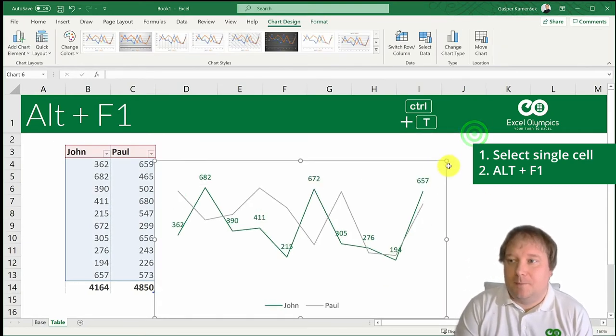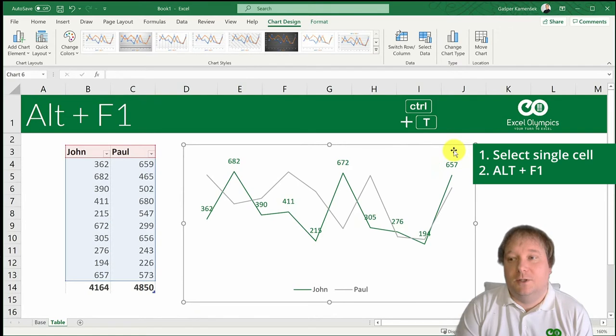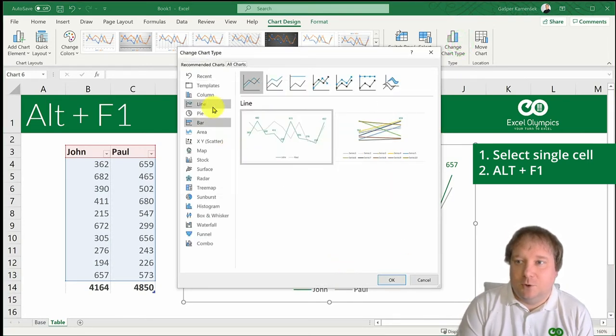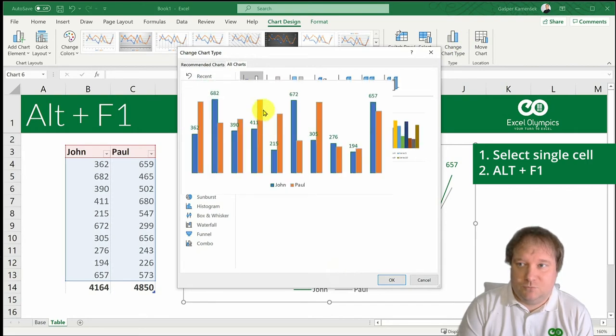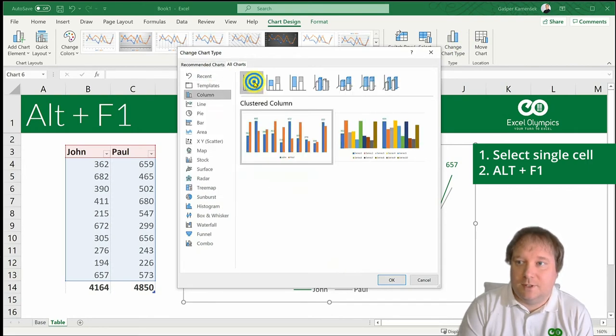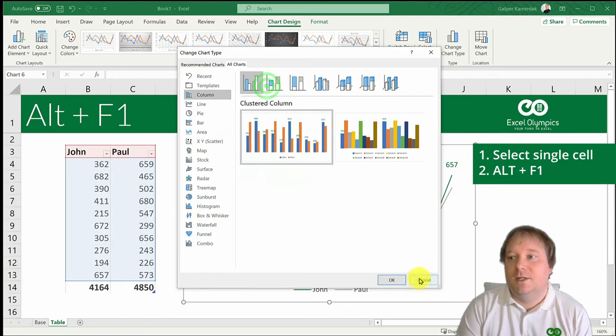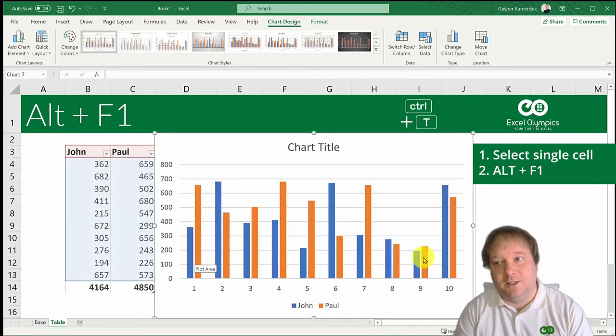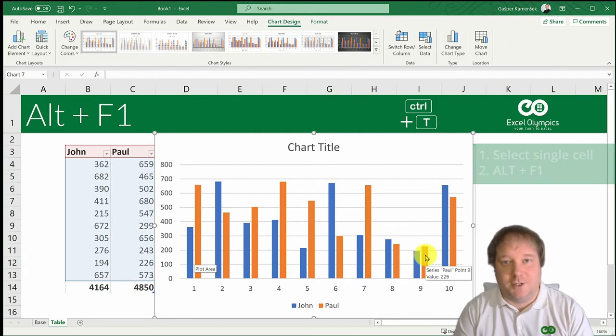Now, mind you, what Alt F1 does is insert a default chart. So whichever one you have as default. Now, I do have this one as default, but if I had a chart like this as default, right? If this was my default chart, then Alt F1 would produce a chart looking like this. Just brilliant.